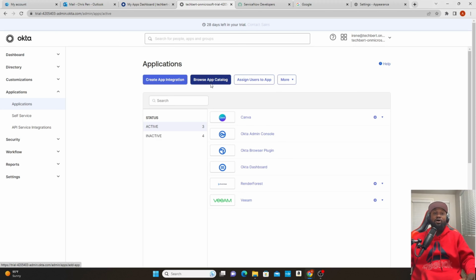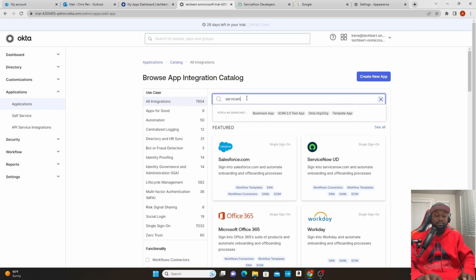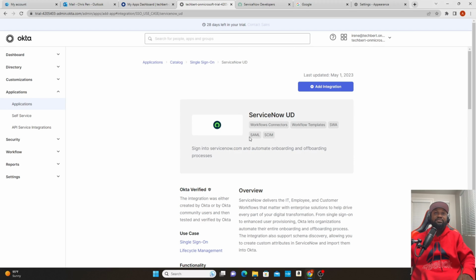But Okta has done 7,000 app integrations. So there's no need for you to start from scratch. So we just go straight to the app catalog, and then we will search for ServiceNow. We search for ServiceNow, and this is it. So we click on ServiceNow.